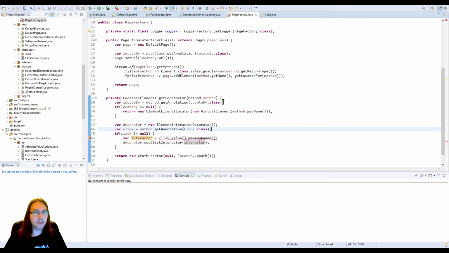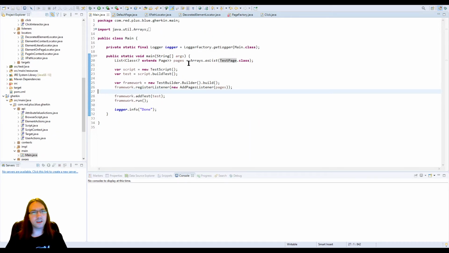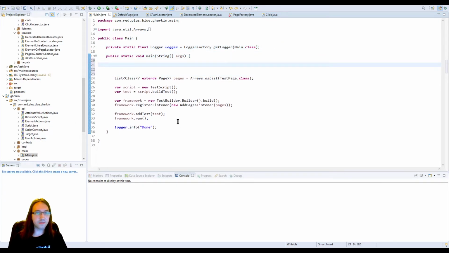Yeah, so whenever you assign something, like say this, you have a string username. In this case, we just use var. You have var in C#. All it does is figure out what the type is going to be. But whenever I assign, say, locate by to page class.getAnnotation, whatever getAnnotation returns, in this case this locate by object, it'll get assigned to this locate by. And I think in Java we use a scanner, I can't remember. Let me see if I can. So it's like scanner s equals new scanner.